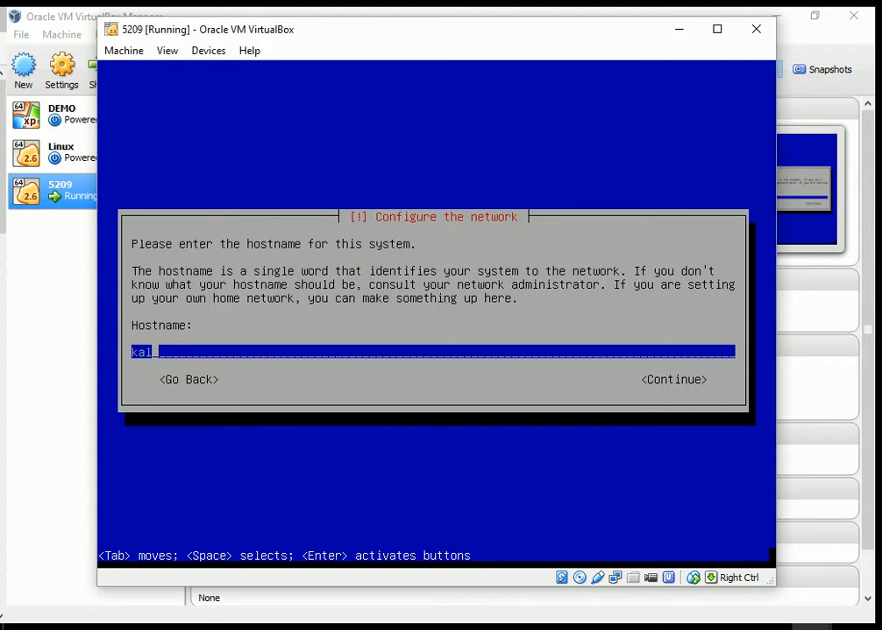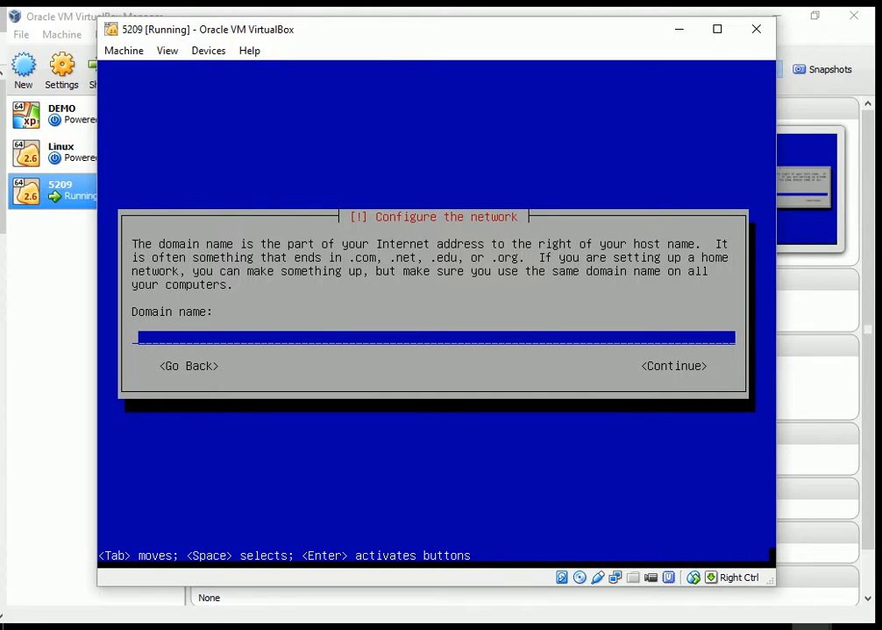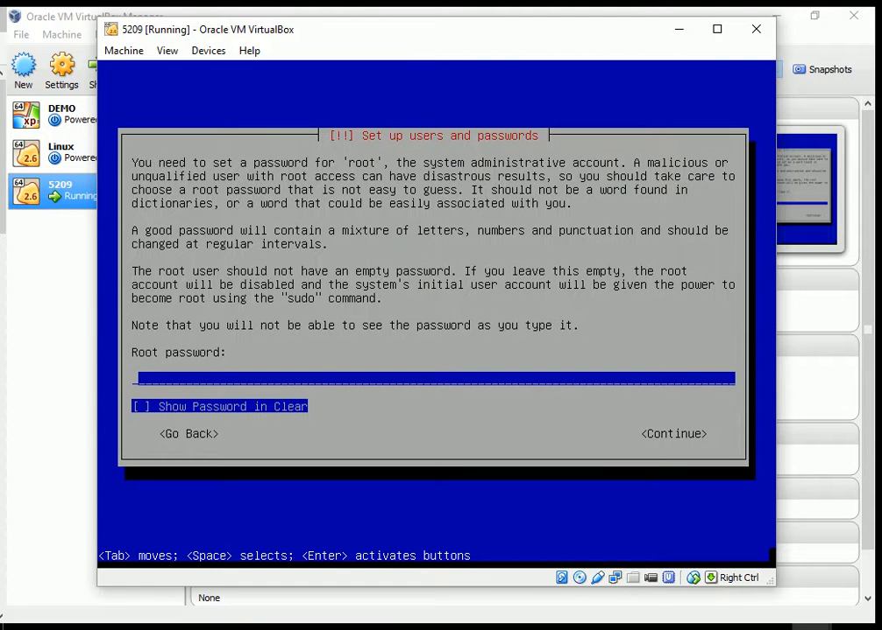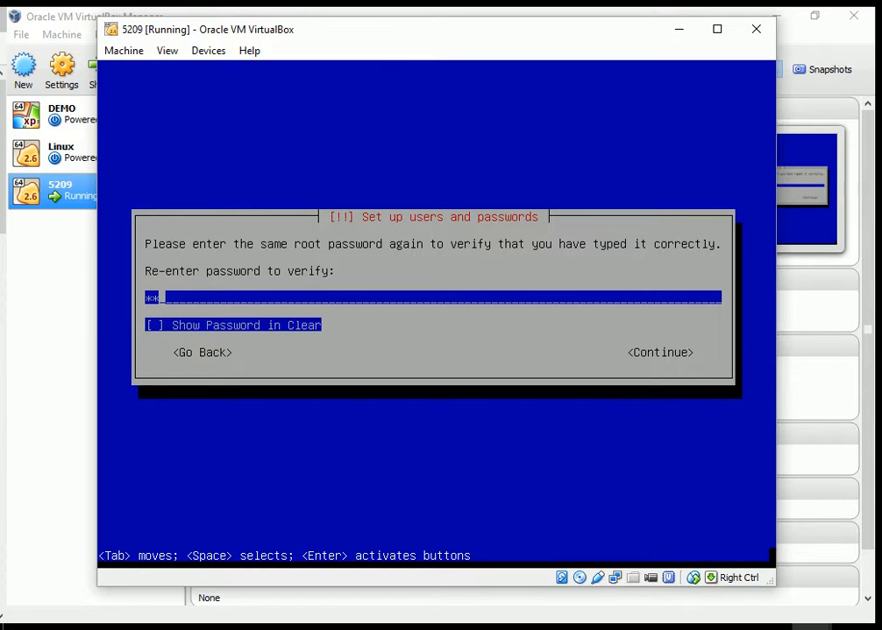All right, so I have to give it a host name. I'm just going to make something up. And my domain name, again, I'm just going to make something up. You can use whatever you like. Since we're not on the same network together, we don't have to coordinate here. When you set the root password, make sure you remember what it is. If you forget what it is, it's going to ruin your day. So make sure you don't forget.